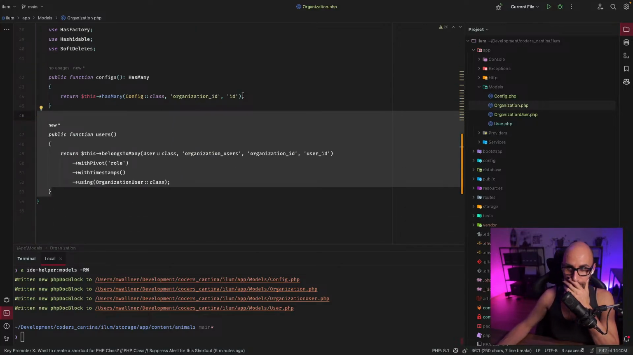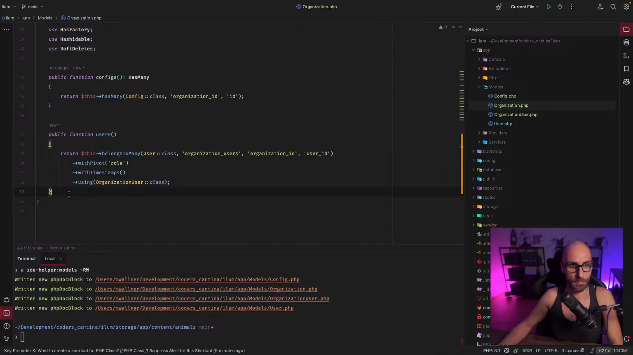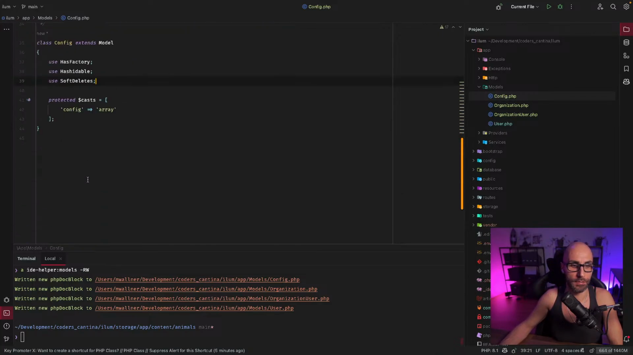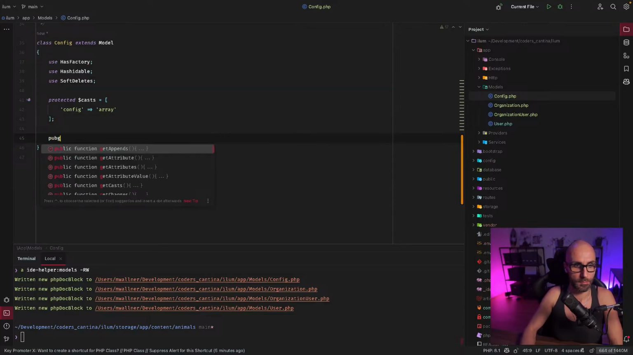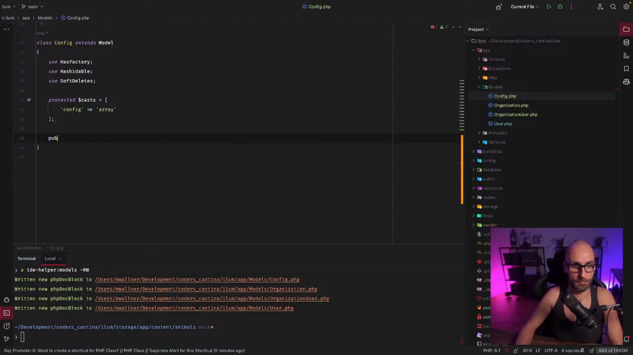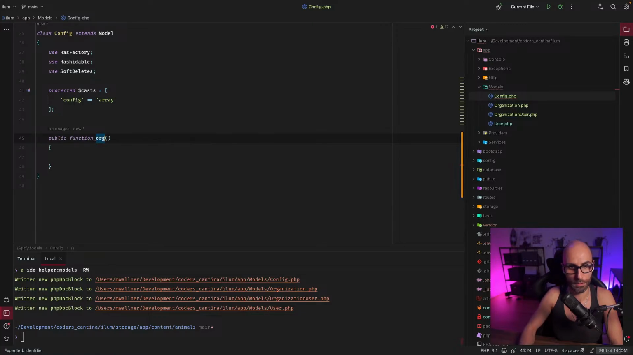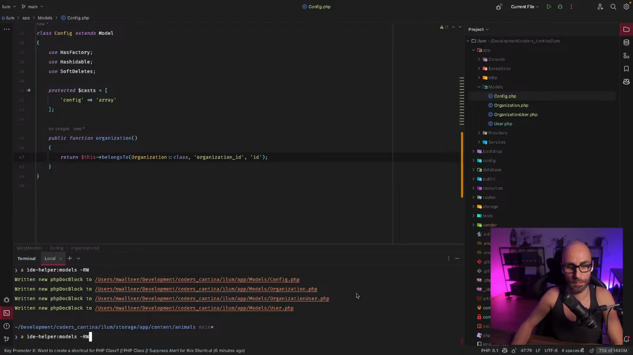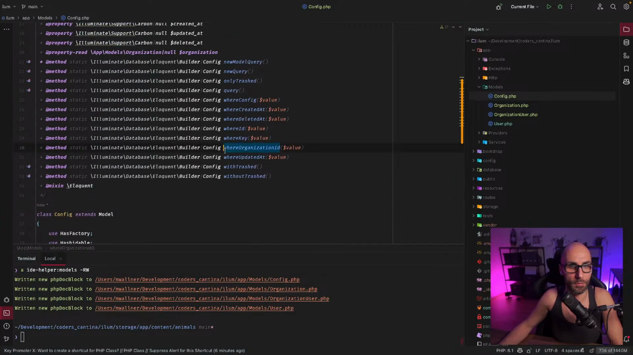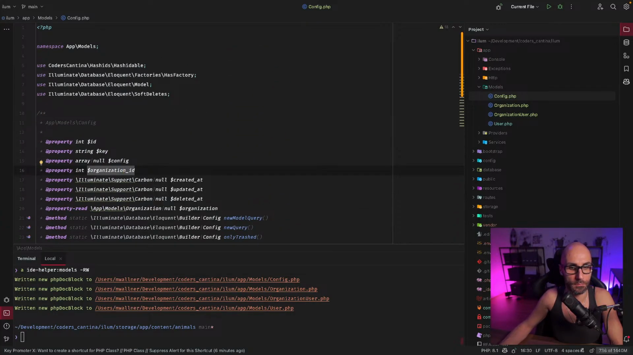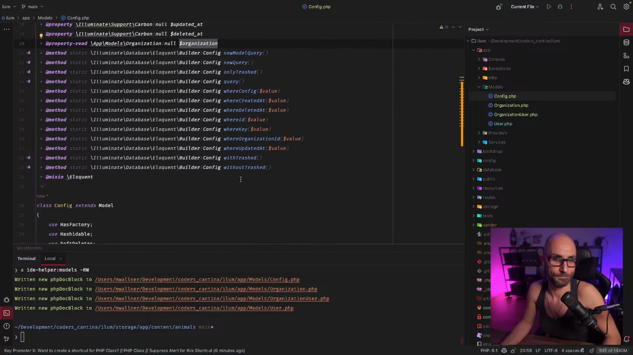All right, so organization also has configs and users. The config has an organization, so that's pub organization, and we return this belongs to organization. Refresh the doc blocks, and now we have also an organization property read here.